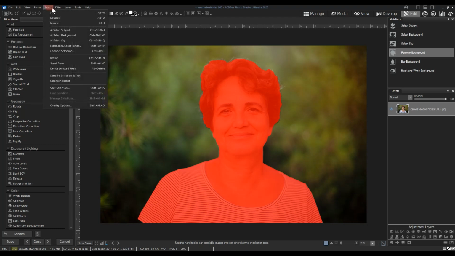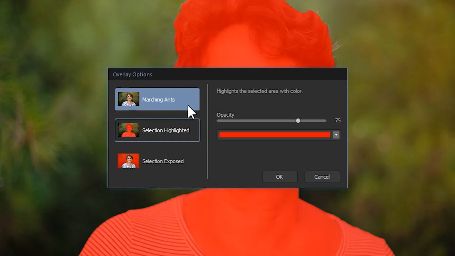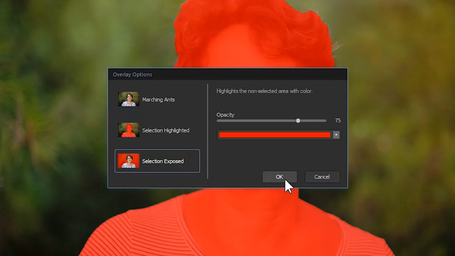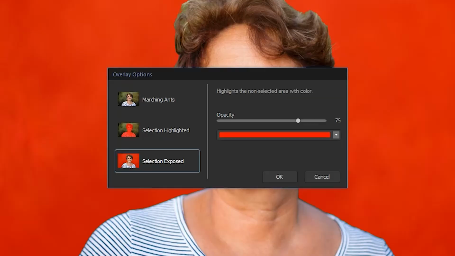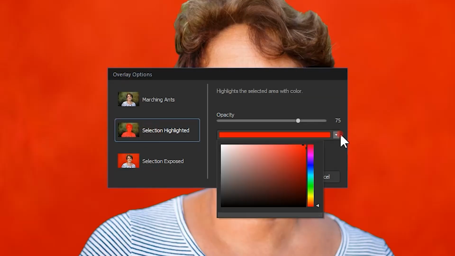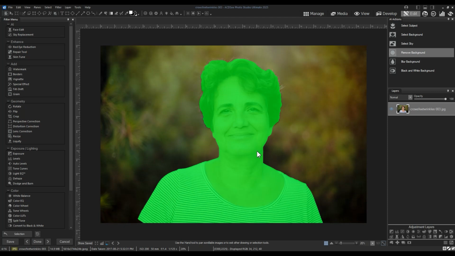Inversely, I can choose the third option overlay called Selection Exposed. Selection Exposed showcases the selection by highlighting everything else. I draw your attention to these options because if you're doing extensive work within edit mode and making a lot of selections, choosing an option that best suits your needs will allow for more accurate and less time-consuming adjustments.